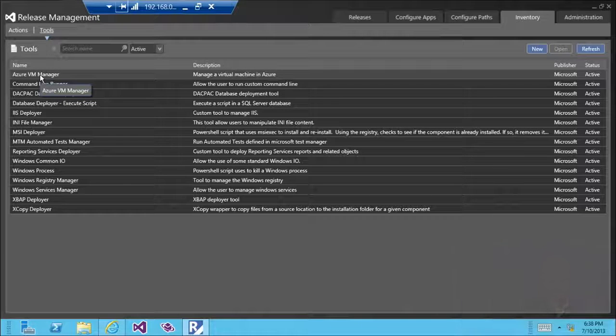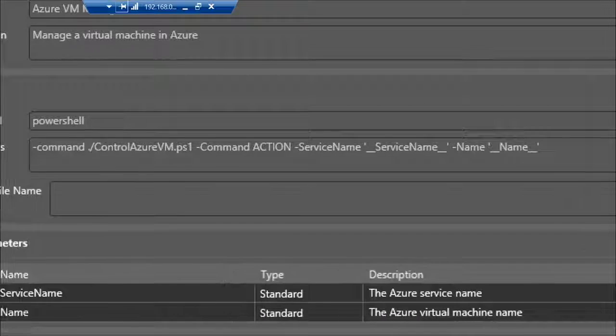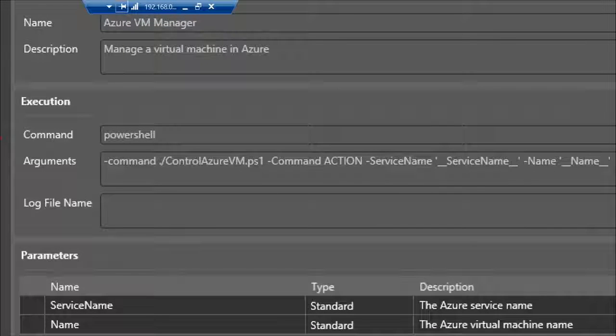So as a simple example, if we open one here, the Azure VM Manager, just as a brief run through, to give you a view of the actions that are required from a content perspective. Really, what am I going to be running? Well, it's going to be a PowerShell command. What are the arguments that I need to be inputting for this?